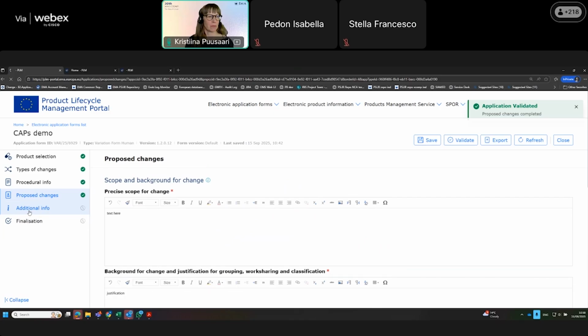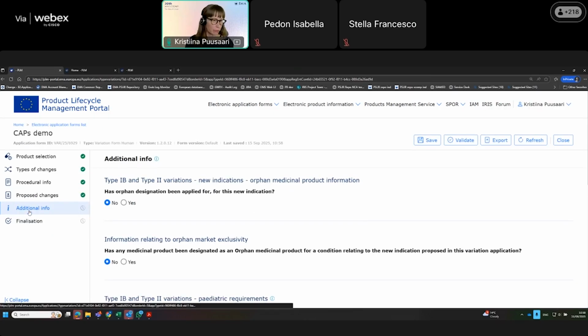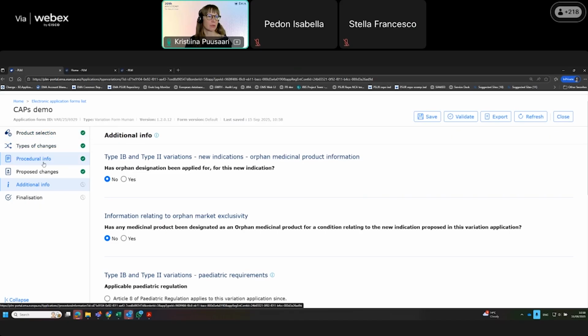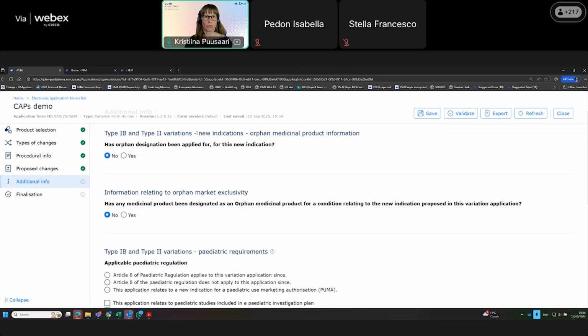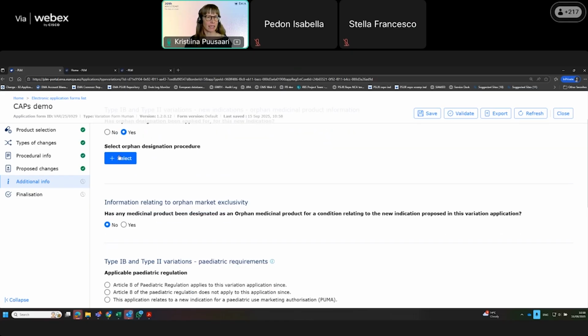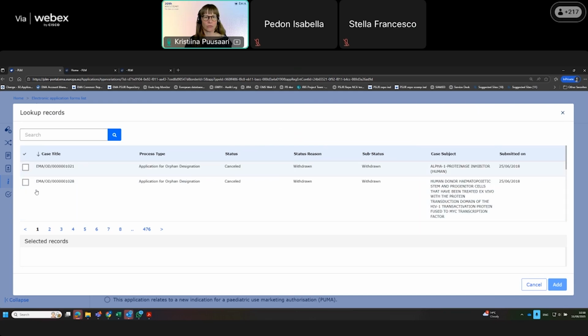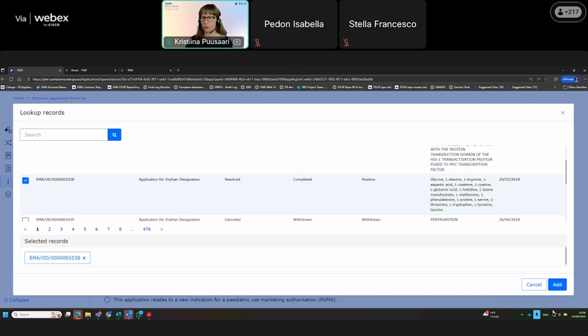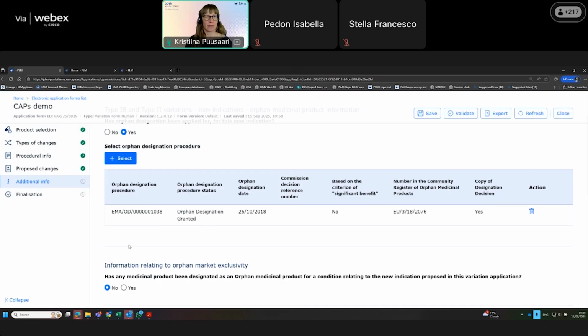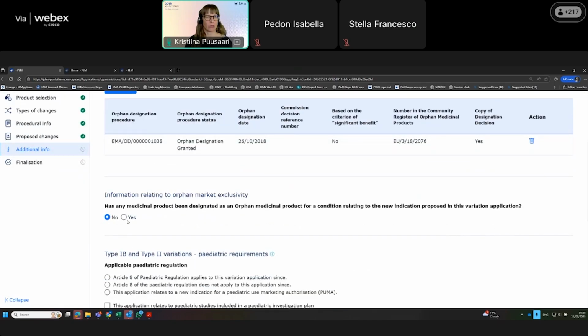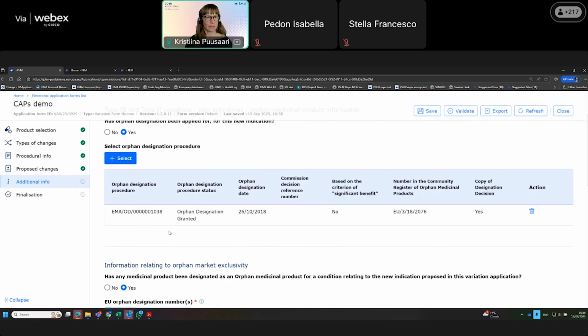And just super quickly, we'll look at the additional information section. There have been some improvements here. As you remember, in procedural information, I selected indication, I selected pediatric. So now here I will get these sections. Because I selected a new indication, I need to provide details of the new indication. I can select the orphan procedure from here. I could search for one and add it. We can provide information relating to the orphan market exclusivity.